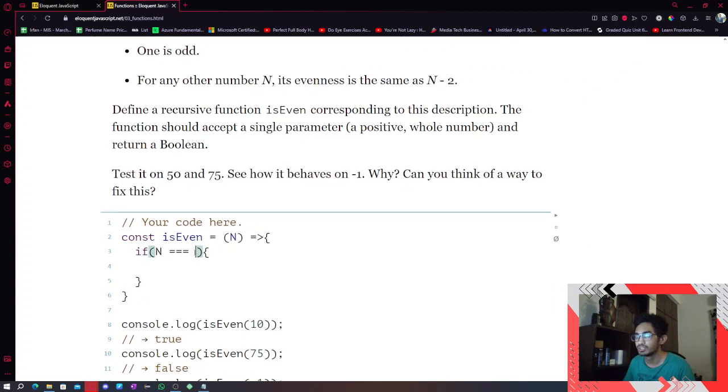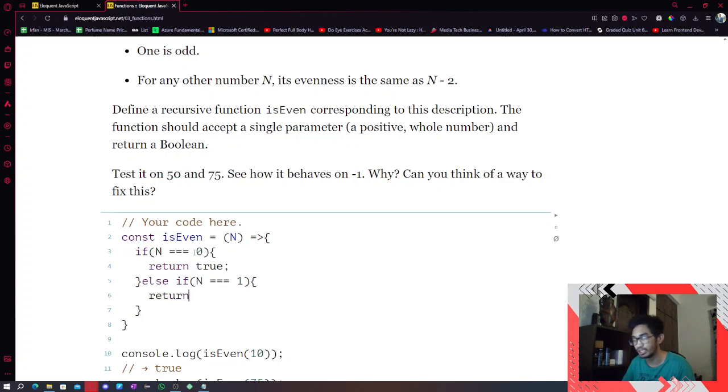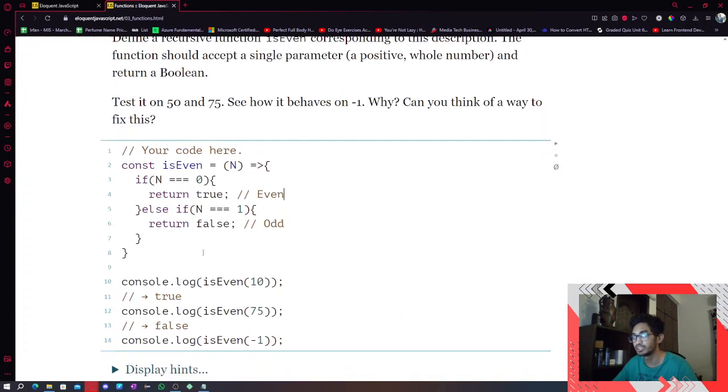So if it's 0, that would mean it's even, right? So I'm going to return true. Else, it's going to be an if statement again. Else if n is 1, then that would mean it's odd, so return false. Always remember to comment your code, just because it makes it easier.